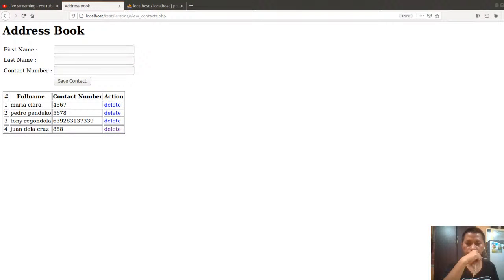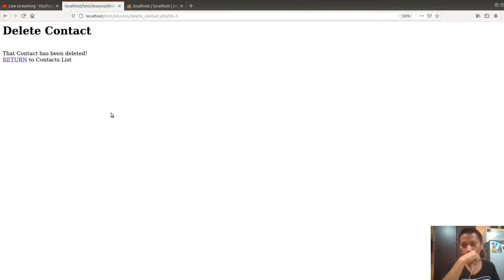Just a little enhancement of the design. Let's try to delete another record. Say Maria Clara, Pedro Penduco, Juan de la Cruz. Okay, let's say this one, Pedro Penduco. Let's delete this. As you can see, the ID of that is 3. When we click that, see, delete contact. That contact has been deleted.